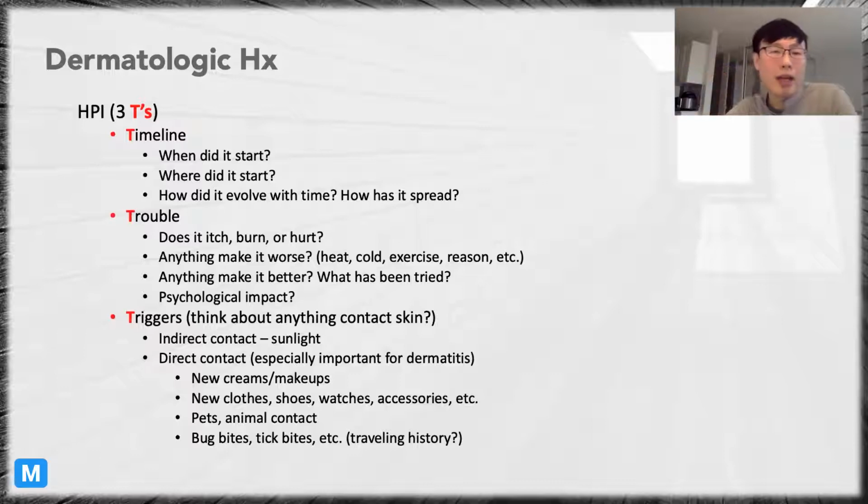Are they applying the medication correctly? And then another one is psychological impact, because many of the conditions can have a significant impact on the patient's mental health, including depression and anxiety. So you want to make sure you ask about those troubles as well.